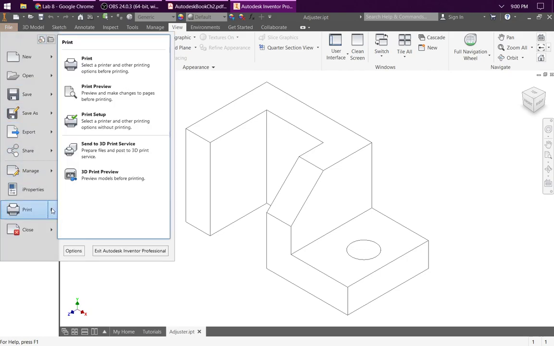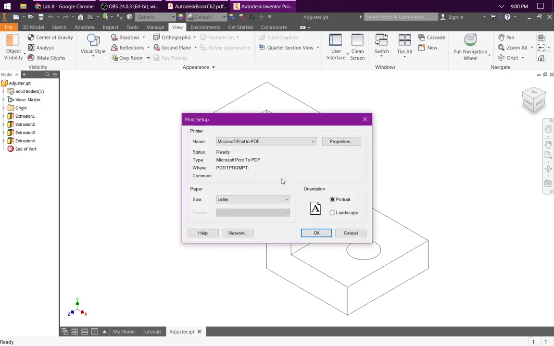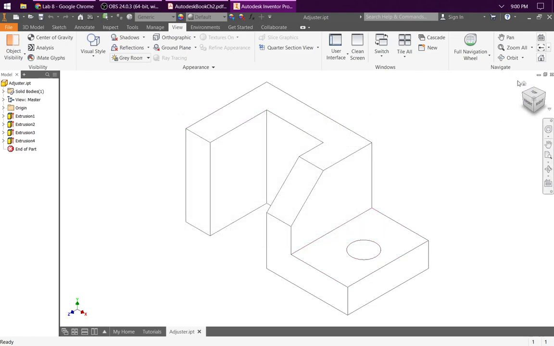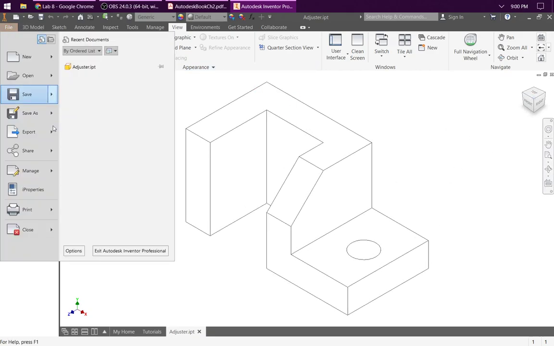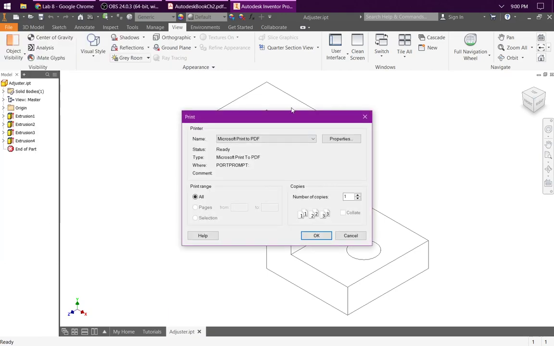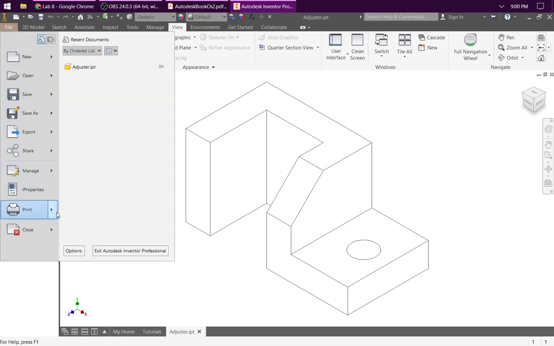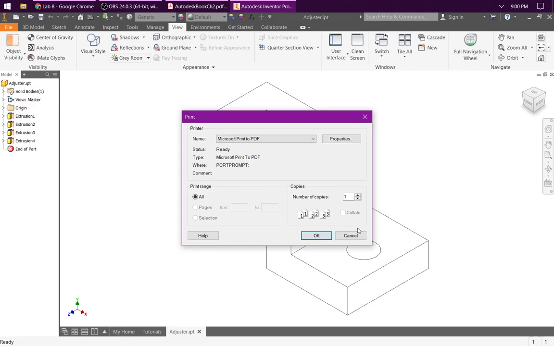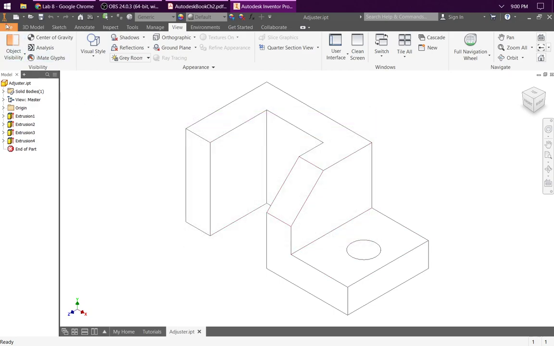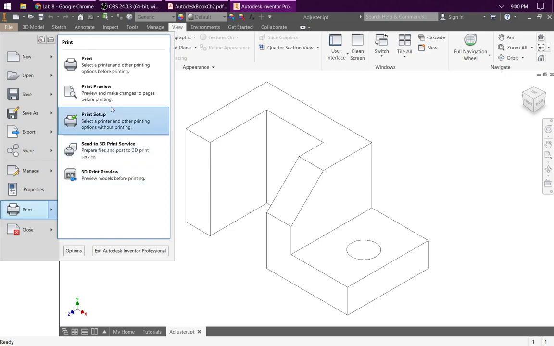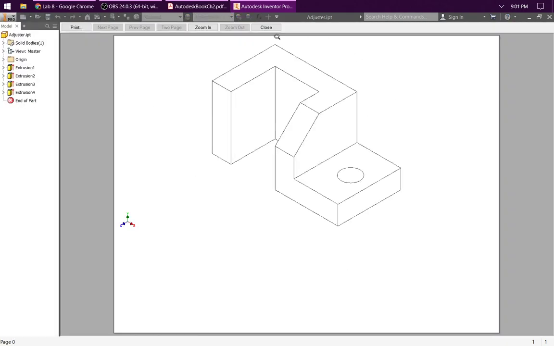Go to File, Print, Setup, and I would like this to be in landscape so that it prints nice and large. Hit the Home key so that it zooms in to fill the screen nicely. File, Print. If you want to, you can go to File, Print Preview. Oops, sorry. File, Print, Print Preview. That looks great. This is what it's going to print like. That's what I'd like to see.